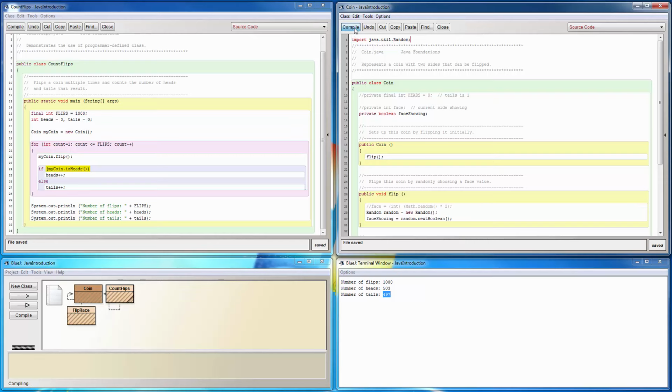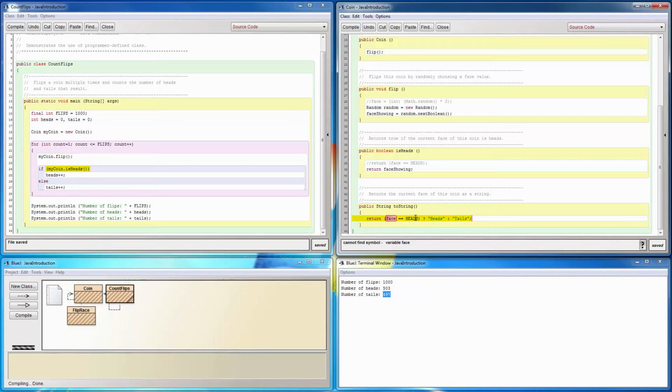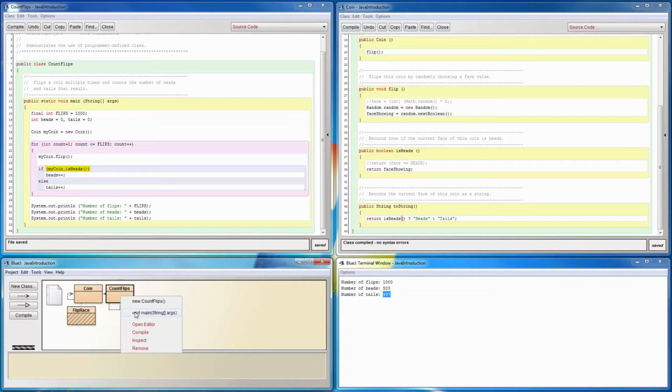So let's compile this. It looks like we forgot one thing. Let me go back over here, and this expression over here, I'm going to change it to is heads, which is actually better than what we have right now. We already have a method that's used to check if something is on heads, so let's actually use that over here on our toString. So let's try to compile again. Looks like everything's good. Let's try running it. And here we go. Flips 1,000, heads 519, tails 481.